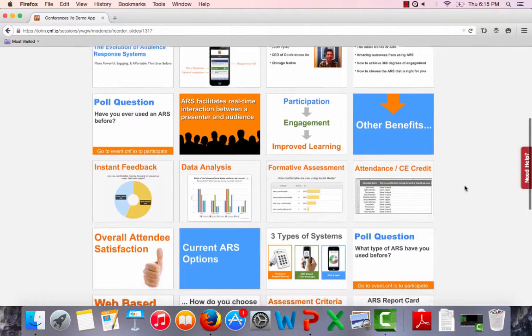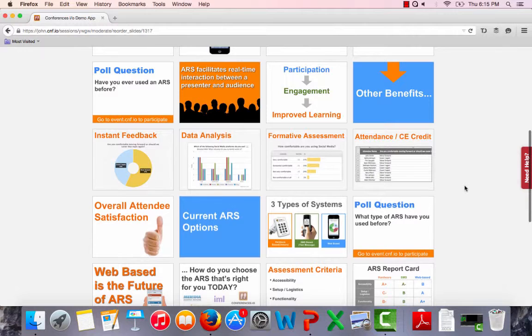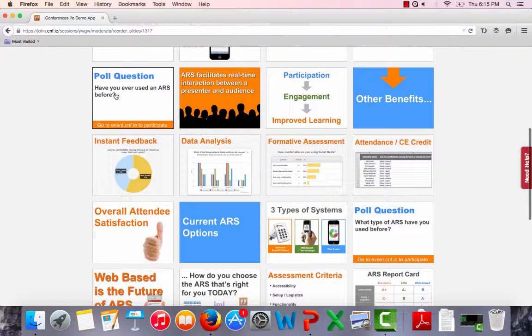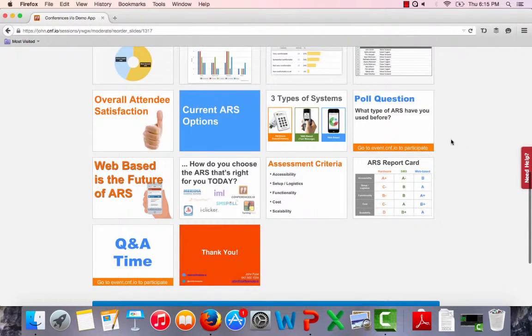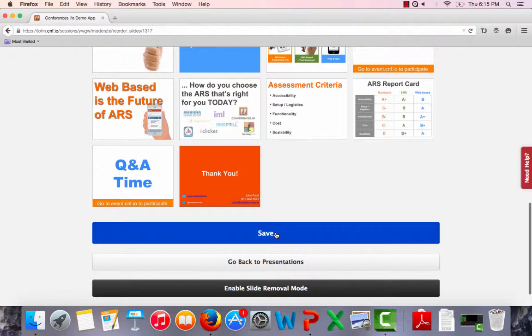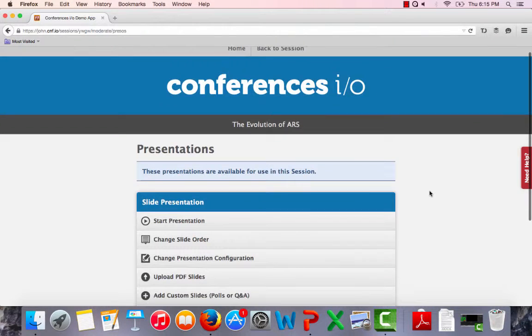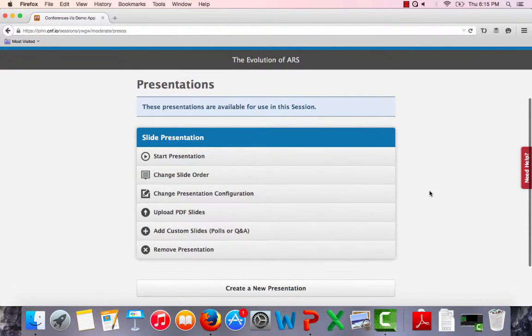So I can check these out, make sure everything looks good. If you'll notice, here are my flag slides for where I want to put in my polls. There's the other one. Okay, so it looks good. Go ahead and hit save. Now what I'm going to do is embed my polling questions into this presentation.